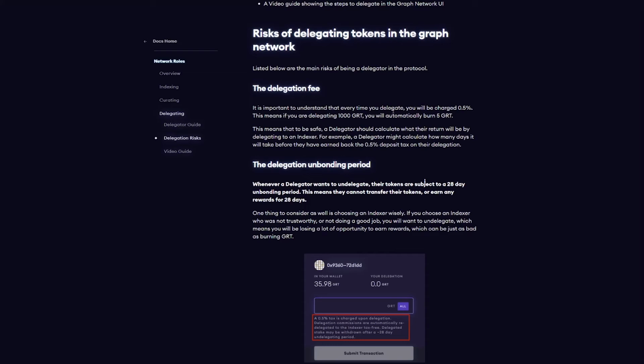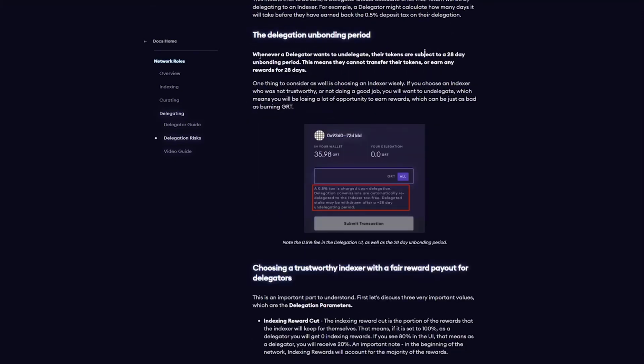Becoming a delegator, you will be charged a 0.5% fee, which means that from 1000 GRT you will automatically burn 5 GRT. So you have to calculate in advance whether you are going to be profitable. Also, whenever a delegator wants to undelegate, so stop delegating, their tokens are subject to a 28-day unbonding period. This means that in this period they cannot transfer their tokens or earn any rewards for a whole 28 days. So you cannot just jump in and out and expect to withdraw anything instantly. It doesn't work this way.